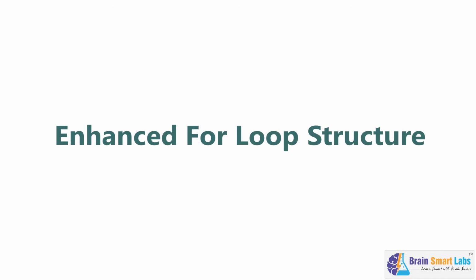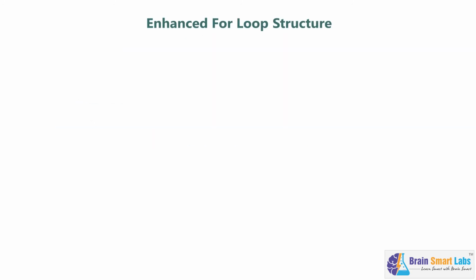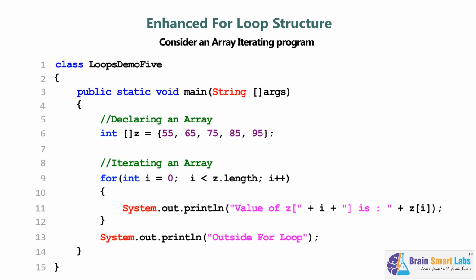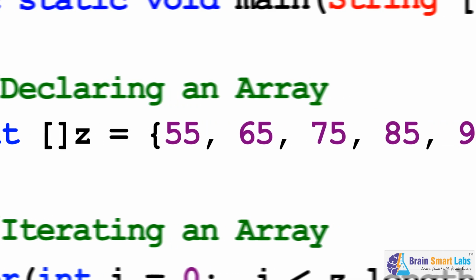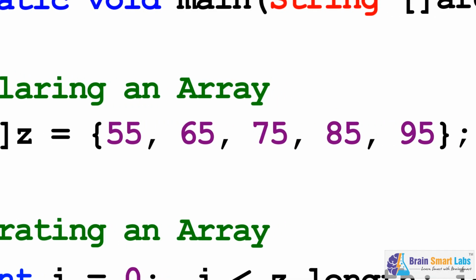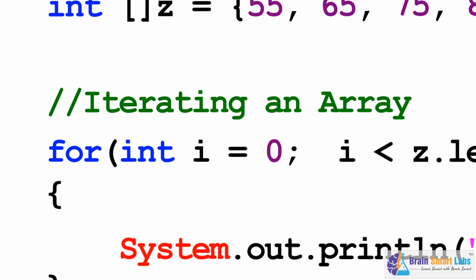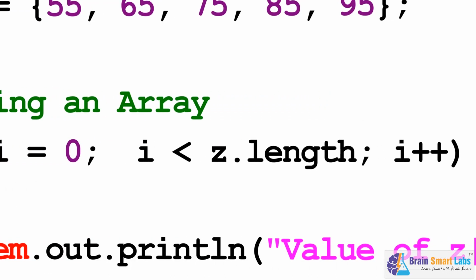To visualize the structure of an enhanced for loop, let us first consider an array iteration program. In the below program loopsdemo5.java, a numerical integer array by name z is declared in line number 6. Followed by the above declaration in line number 9, there lies a for loop that will iterate the above array, which uses its loop counter variable as a reference to our array index. Yeah, that's the usual for loop. Now what's so enhanced in that?